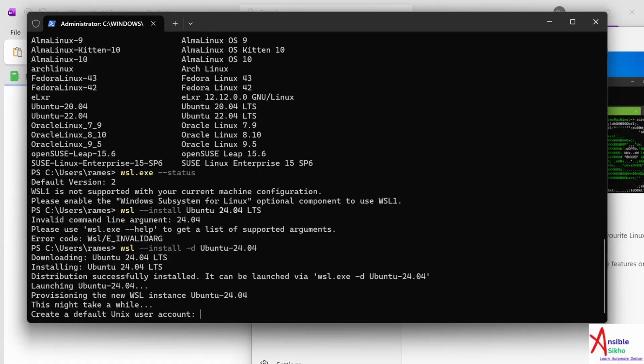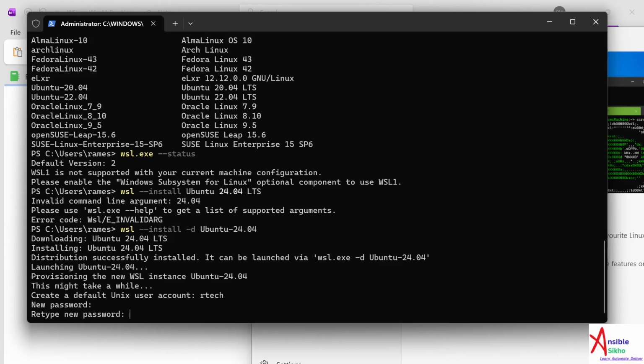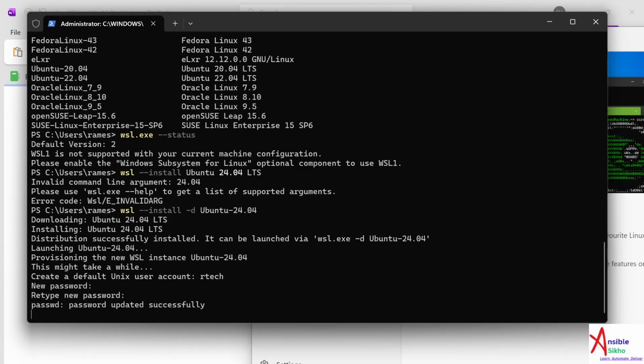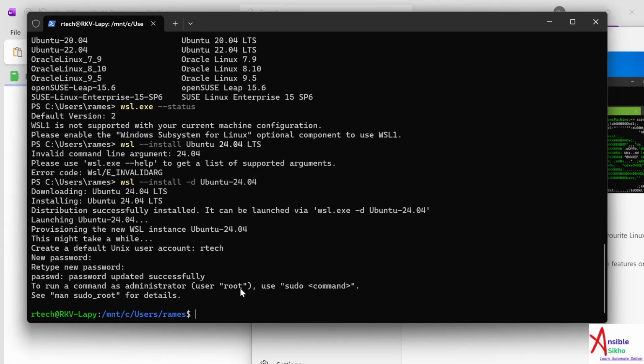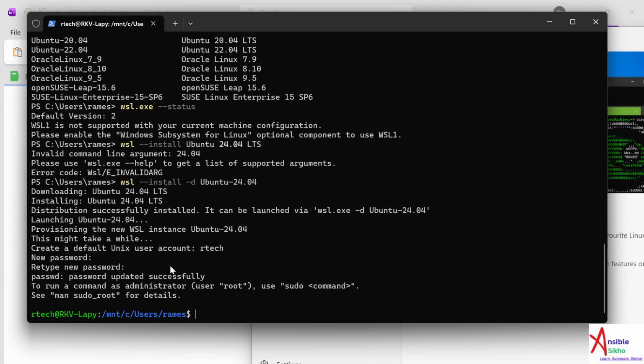So let me say everywhere I use RTech only. Okay, enter new password. Password will also be the default one. Perfect. So now you can see how we installed Ubuntu 24. Okay, so this is how you can install on your machine, which is Windows 11, or if it is Windows 10, the same process you can follow.